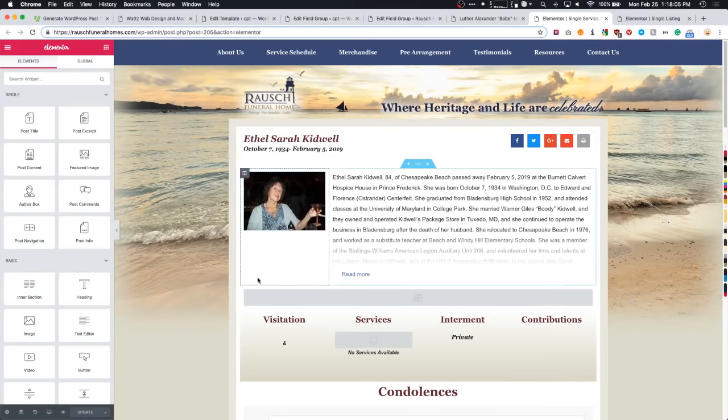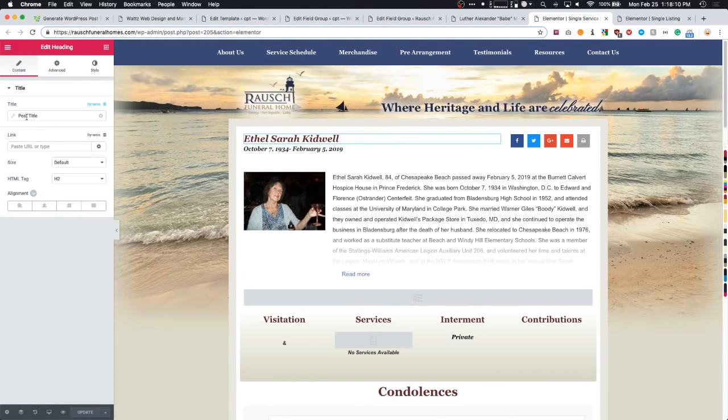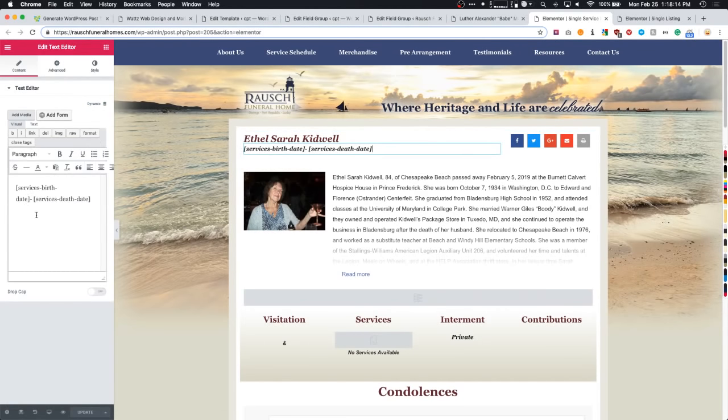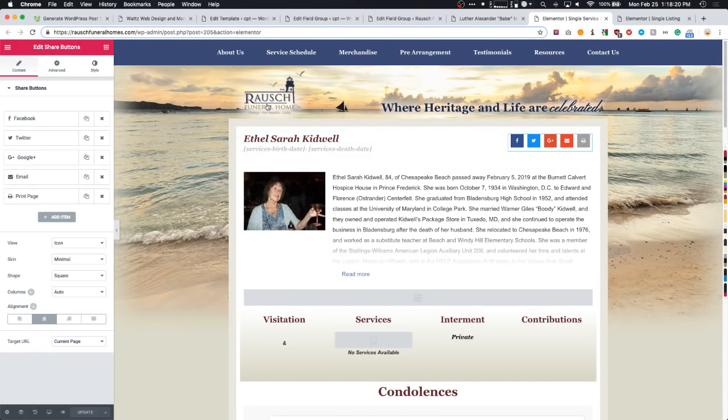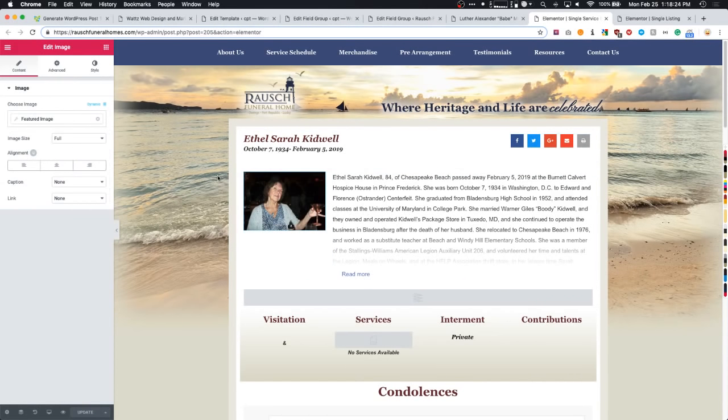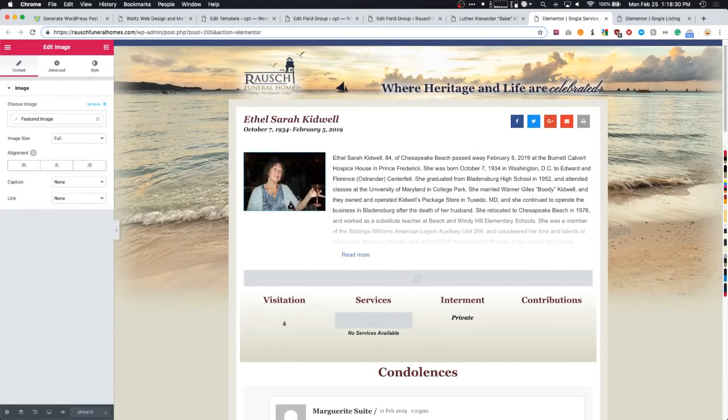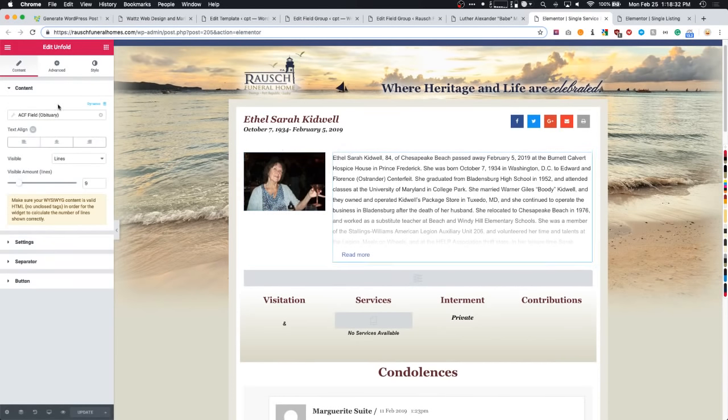So we have our basic sections. We have our post title. We have a heading, and I'm just pulling in the post title. Right here, I'm doing what I showed you earlier: the service's birthday and death date. Another one is share buttons. Gotta have those share buttons. On the left-hand side, I'm pulling in the featured image like we showed before. The featured image is just the image of the person. On the right-hand side, I'm pulling in the obituary listing.